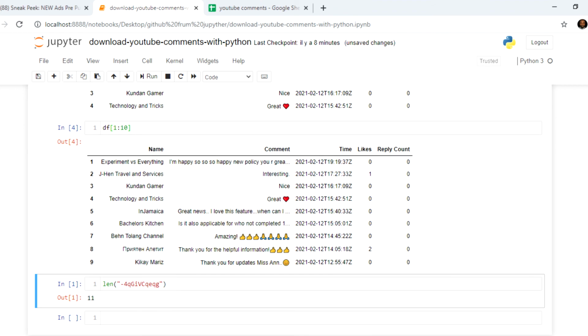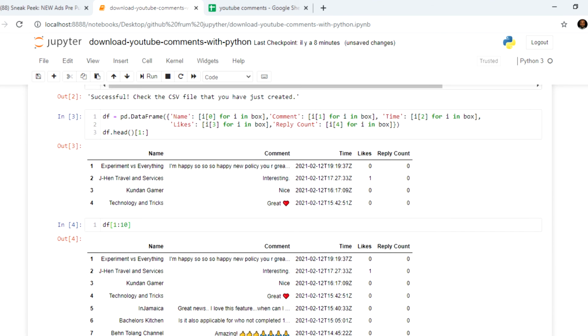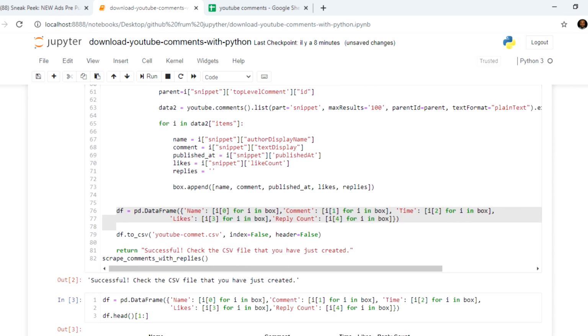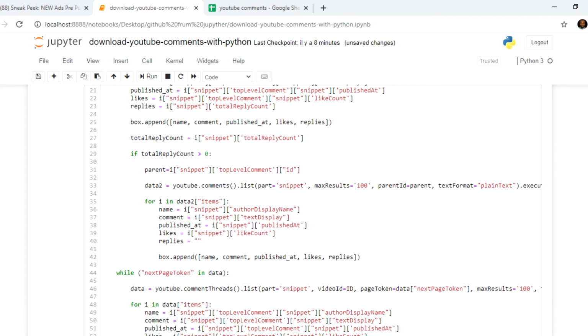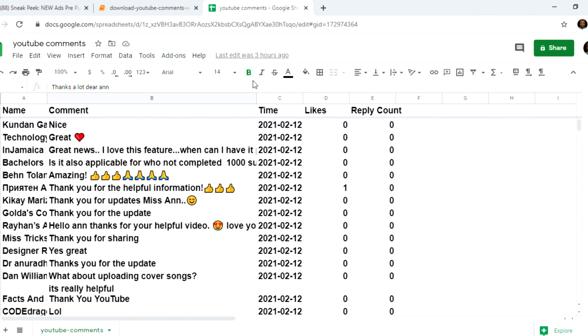Now let us go to Google Sheet and see what we have there. Okay, so the Google Sheet is here. I uploaded the comments here in Google Sheet. The CSV file, I've uploaded it here in Google Sheets.